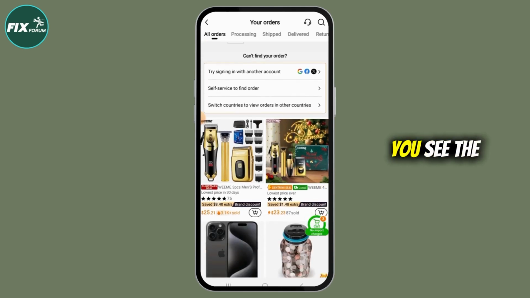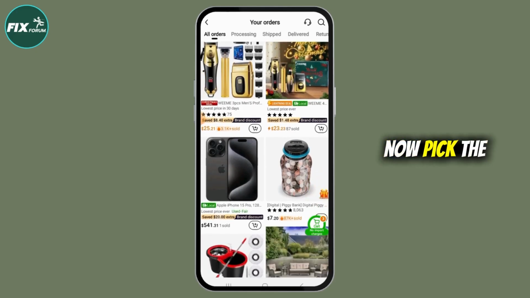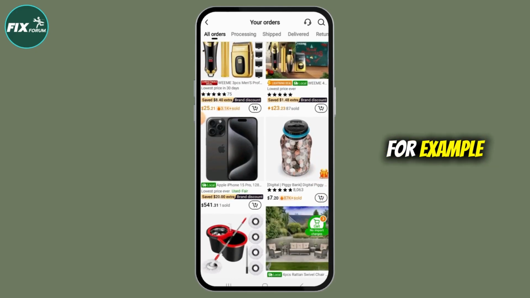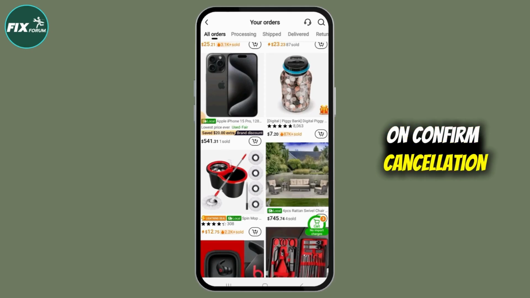Now scroll until you see the cancel order option and tap on that. Now select the products you want to cancel, then tap next. Now pick the reason that applies, for example, that you have found something cheaper elsewhere. Now confirm the cancellation. For that, tap on the confirm cancellation option.